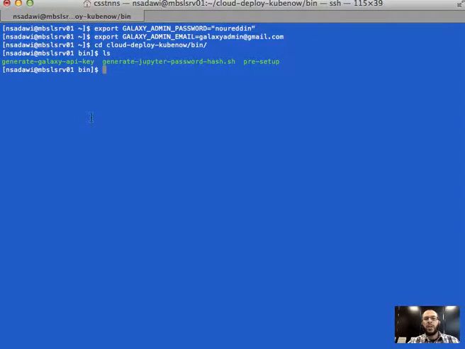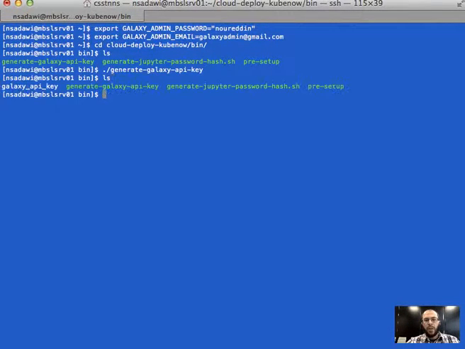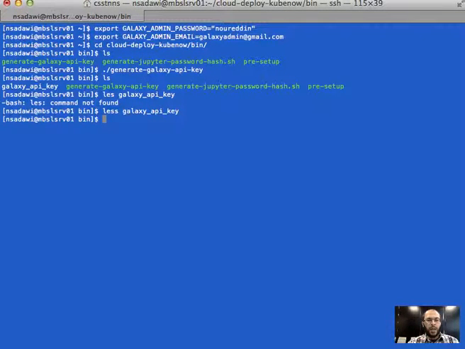Before I mentioned this generate Galaxy API script, and what we're going to do here is use it to generate a Galaxy API key. So if we have a look now, we've got this Galaxy API key. If we display the contents, that's what it looks like. So we need this when we actually deploy Galaxy. So what we are going to do here is create another environment variable basically to point to this file.